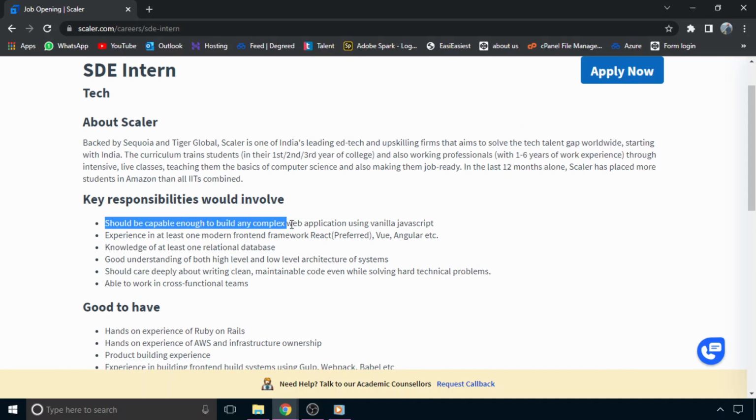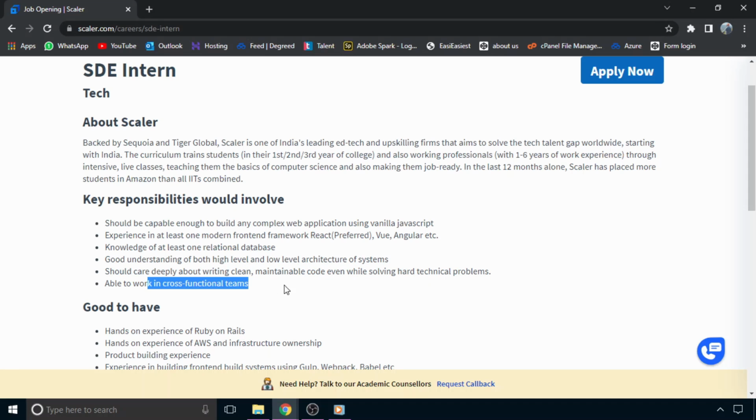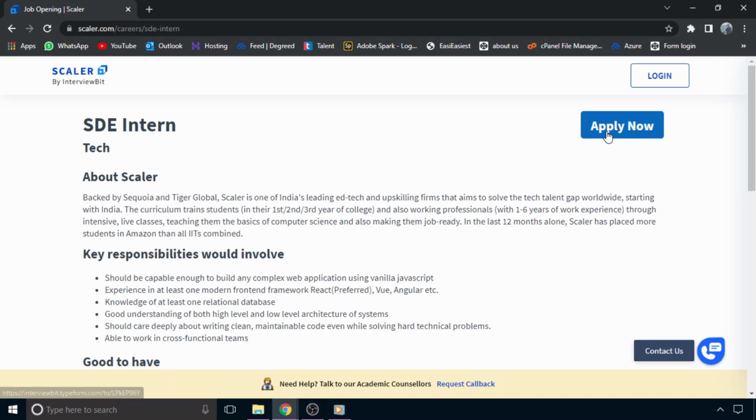So you should be capable enough to build any complex web application using JavaScript, and you should have experience in at least one modern front-end framework like Angular or React, and you should have good knowledge of at least one relational database like Oracle or MySQL, and good understanding of both high-level and low-level architecture of system, which means you should have good knowledge of system design, and you should be able to write clean and maintainable code while solving hard technical problems, and you should be able to work in a cross-functional team. So these are the key responsibilities, and as you can see the job location will be Bangalore, India, and you will have to visit their office for this particular internship.